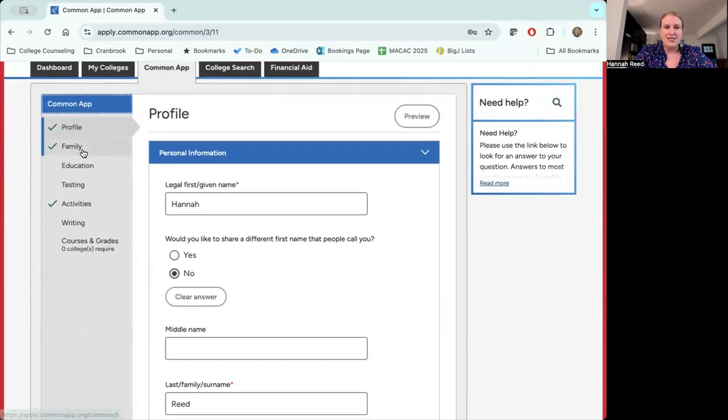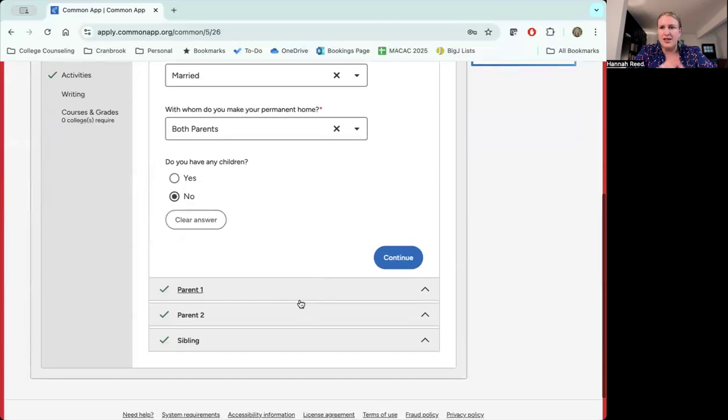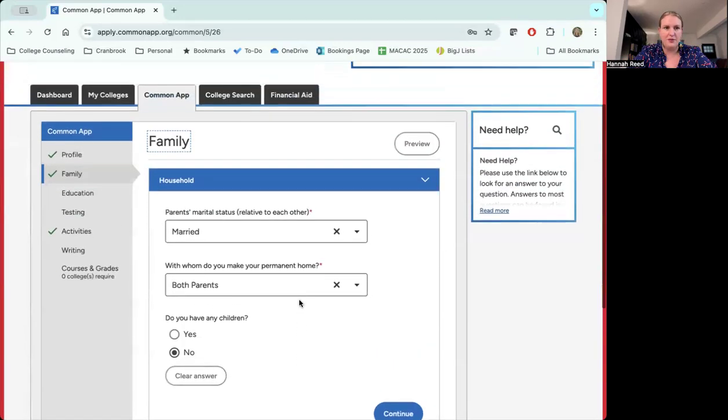Then we go to the family section. This is a really nice one to collaborate on as a family. So it's going to ask you questions about where you received which degrees and what years you received them. And so this is a good one to do together. Just sit down and knock it out as a family.